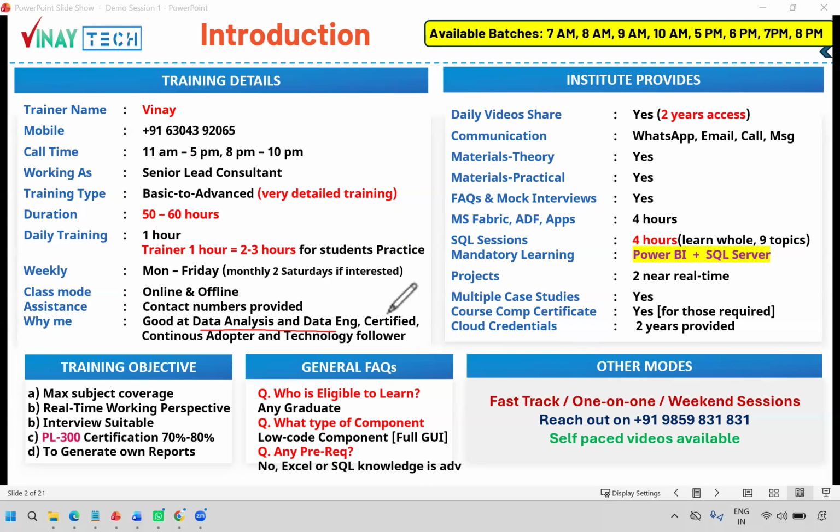And coming to me, I'm a certified trainer: Power BI certified, data analyst certified, and even recently completed Databricks certification as well. It's out of my box, but still, as part of my career growth, I'm a continuous adapter and technology follower. So moving forward, on WhatsApp you will get regular updates about the market, about new Power BI options, new changes, everything. So this is about me.